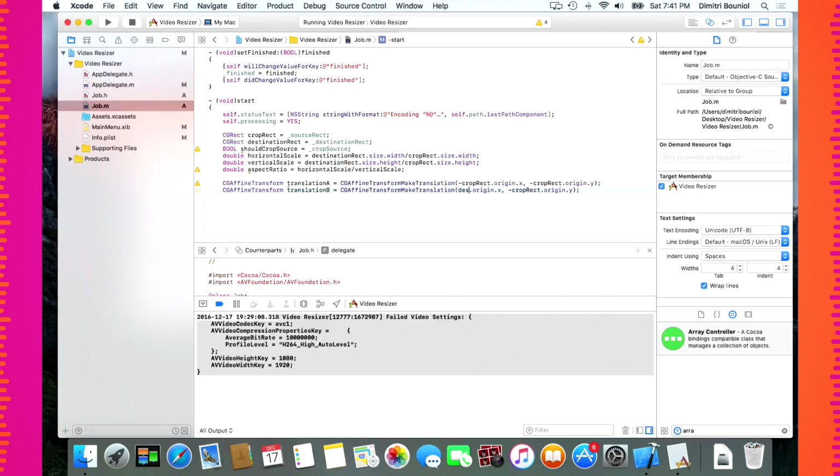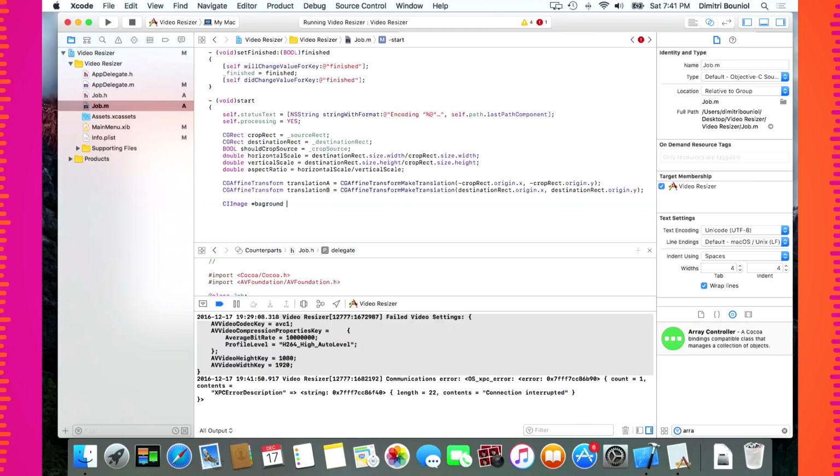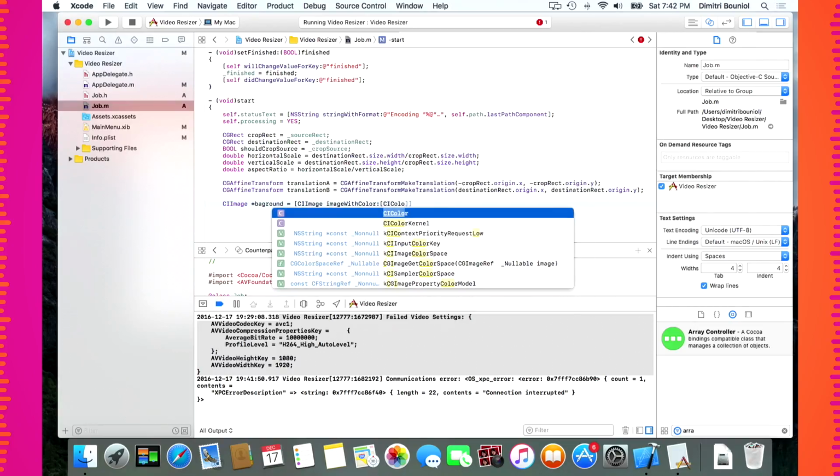This destination rect origin dot x dot origin dot y, and finally we want to reference our background color. So CI, we're going to use Core Image to do most of the transformations because it's convenient. You don't have to use Core Image. You can manipulate pixels yourself if you want. I don't like doing that, so Core Image it is. CIImage, image with color, and then we need a CIColor. Lots of converting between different things.